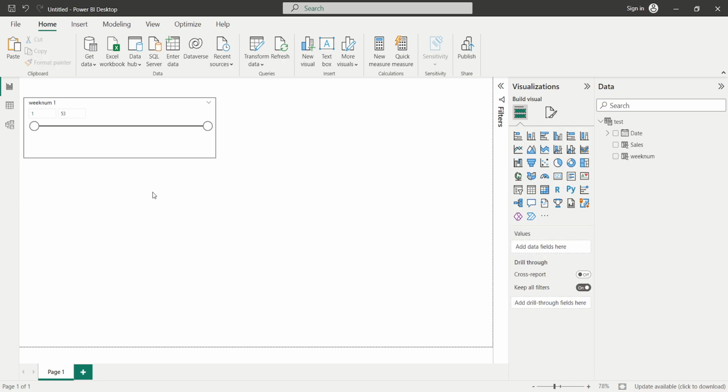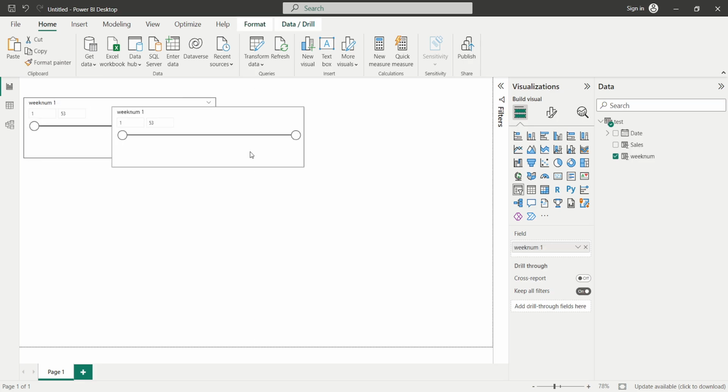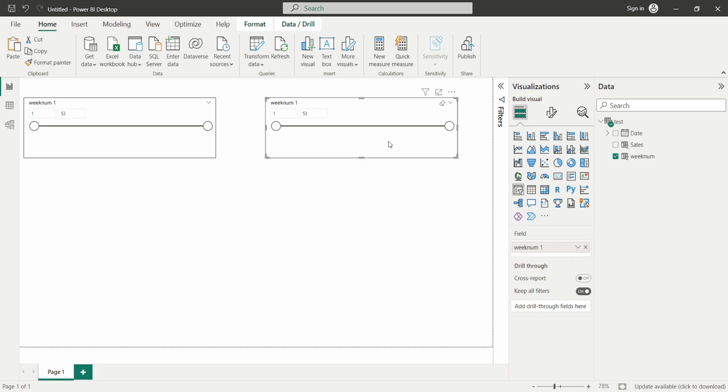Now let's say I want one more similar slicer on this page. So I will click on the slicer, Control C, Control V, and let's move the second slicer here. And let's rename the second slicer as week num 2. Just double click, remove this one from here, make it week num 2, enter.